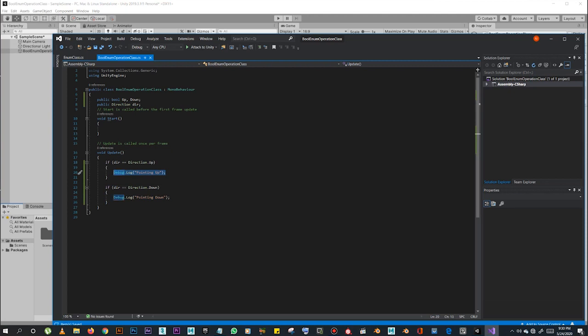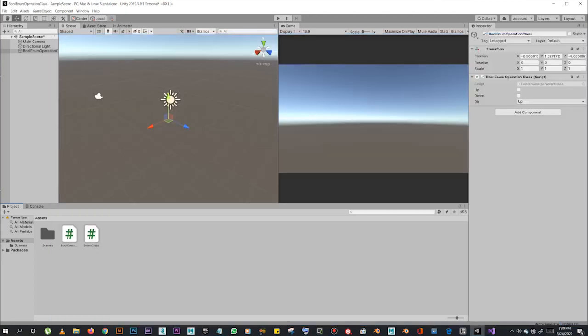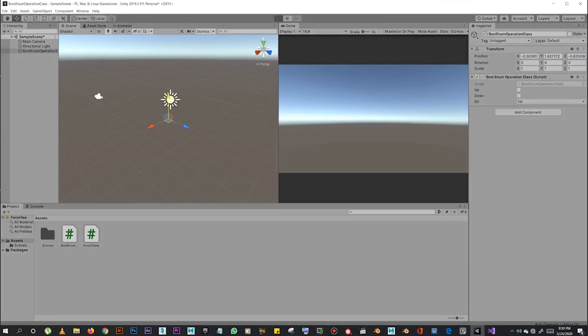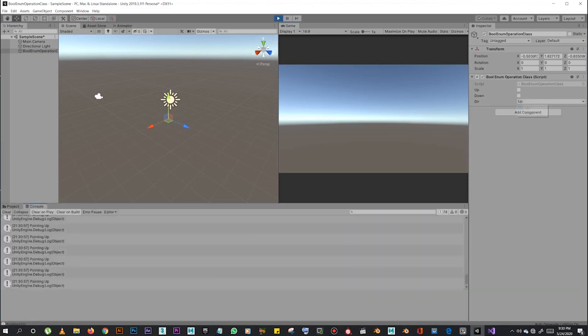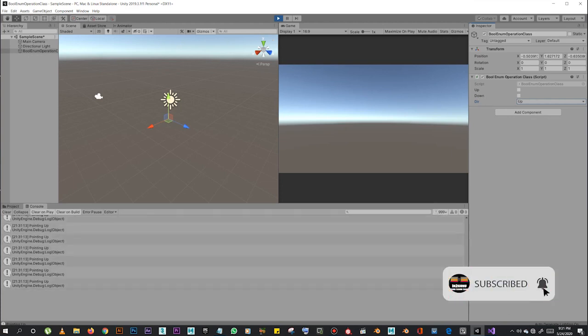Anyway, let's test this out and see if it works fine, and let's hit play. As you can see, our console is printing up, up, up, and if I change this to down, our console keeps printing down, down, down. Now there is no way that I would have both of them selected. It just has to be one at a single point in time. So yeah, there you go. It's a good way for you to organize your script rather than using so many booleans. You could just use enums and have everything done with ease.